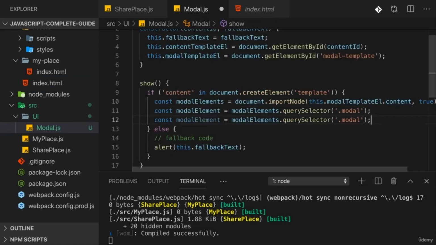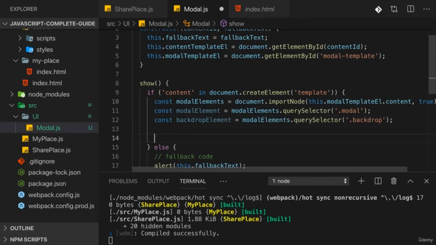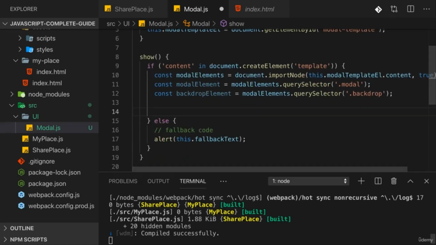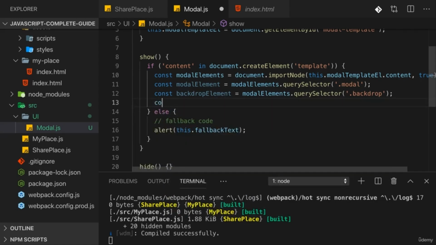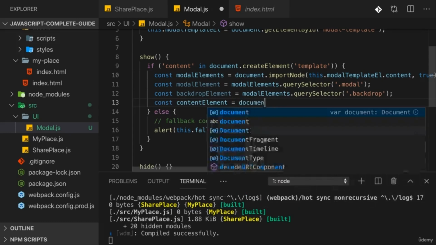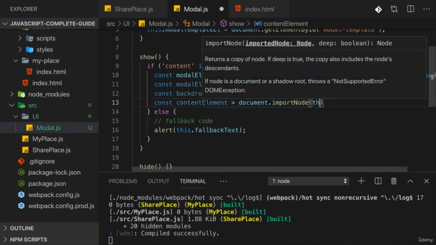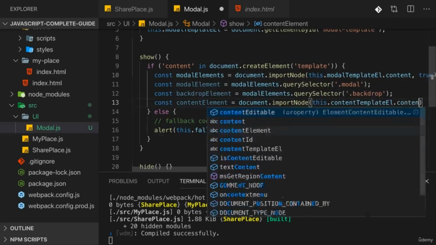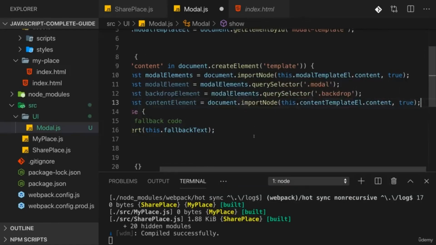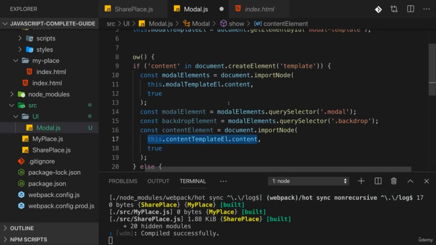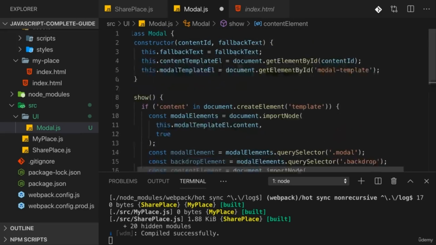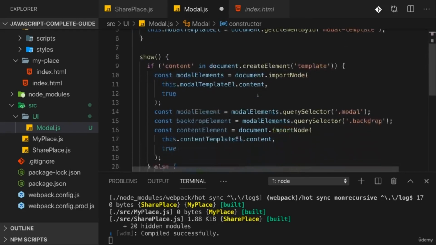So here we can duplicate this and have our backdrop element here with the backdrop class we're selecting. So now we got access to the two elements that we need as a frame and as a background for our modal overlay. Now we just need to get access to the actual content we want to display in there. So here I'll create a new constant, content element, and we can get this with document.importNode, and then this content template element.content, and also create a true deep clone here with true as a second argument. And this gives us access to the actual content we want to display based on the content ID we got here in our constructor.